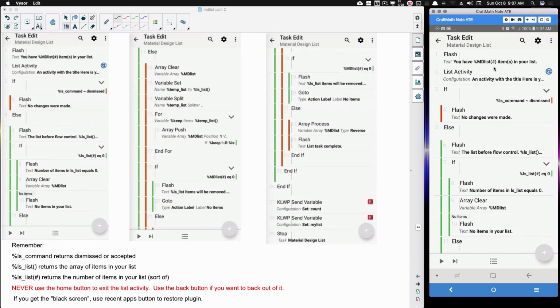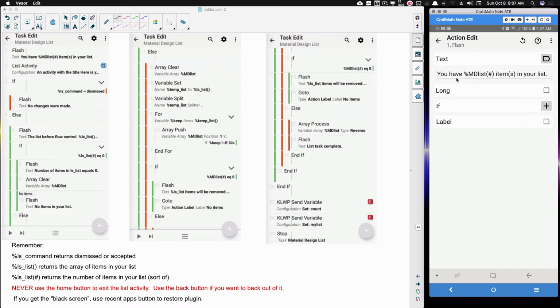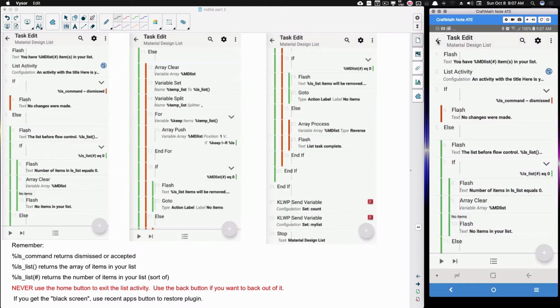So that's what I have flashing right here, and I'll show you what it says. You have %MDlist with a pound sign inside of the parentheses, items in your list. Basically, this is going to return how many items we have in our list. And it's going to show us that every time we run this task. If you don't want that there, you don't have to have it. A lot of these flashes are unnecessary, but they're there for teaching purposes. And it's going to allow me to show you where we are in our flow control.